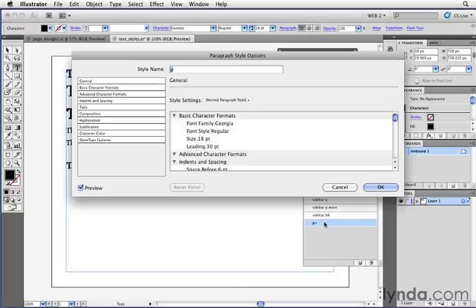So I'm going to double click on it, and that's going to allow me to see the settings for this paragraph style. So this is yet another way for me to also define my paragraph style. If I don't want to first style it on the artboard, I can quickly just define the style, double click on it to open up the paragraph style options dialog box to now change the settings of that style.